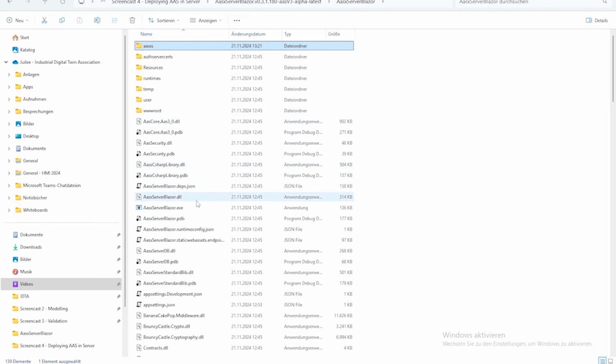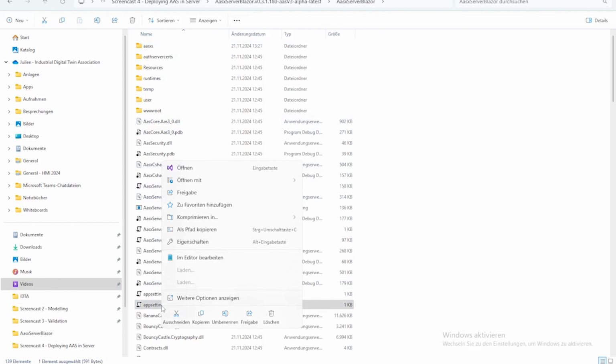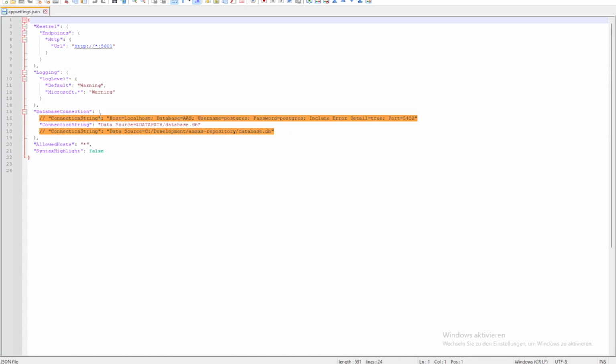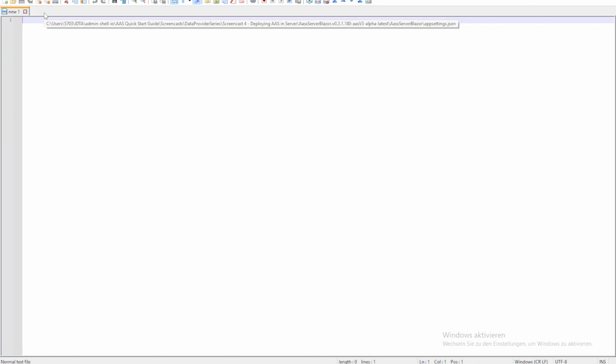Now, let's have a look at some settings files. Let's start with the app settings file here. As we can see, the important part here is that the port of the AASX server is defined here as 5001. If needed, we can change it as well.